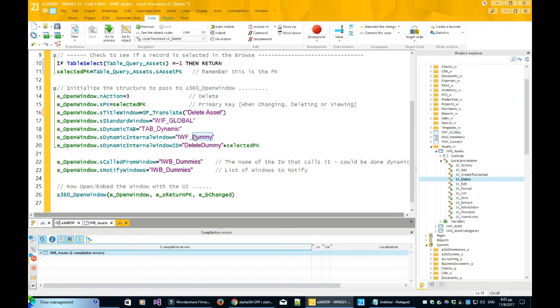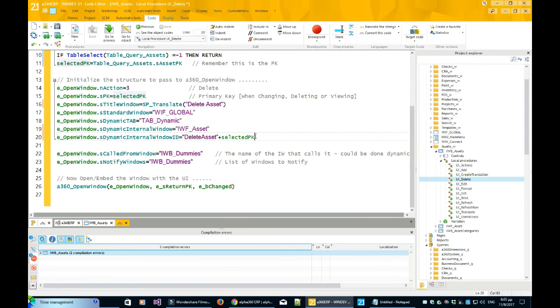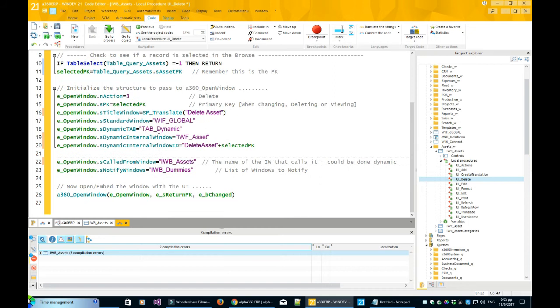The same here. We are going to use the same form. Now we are going to use an ID, it's called asset plus the selected primary key. Here is the assets, and we are going to notify the assets, and we are done with calling. We can see the errors here.